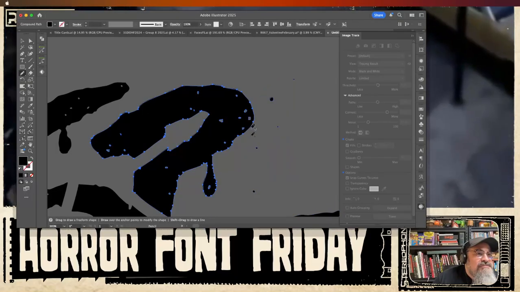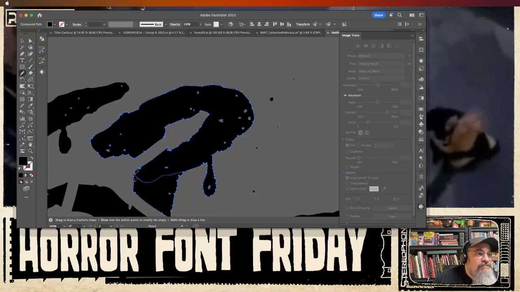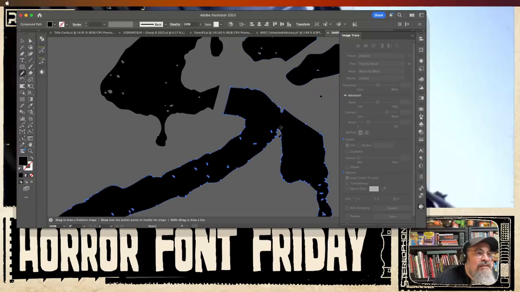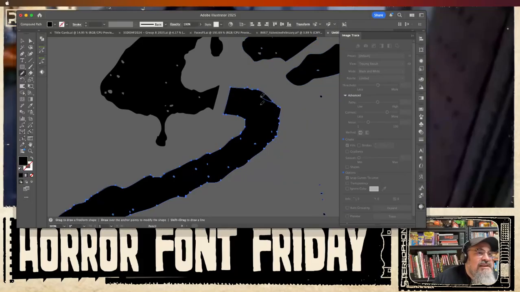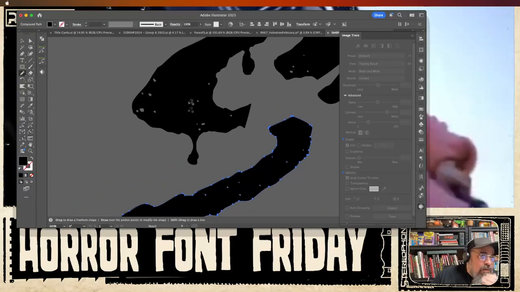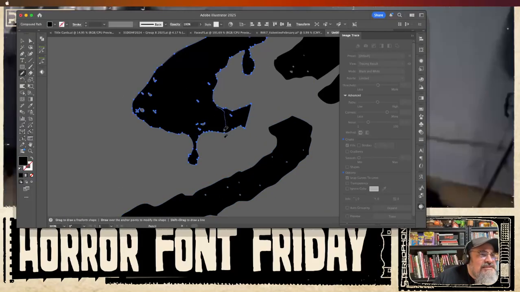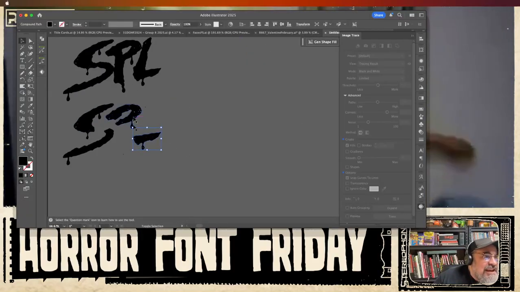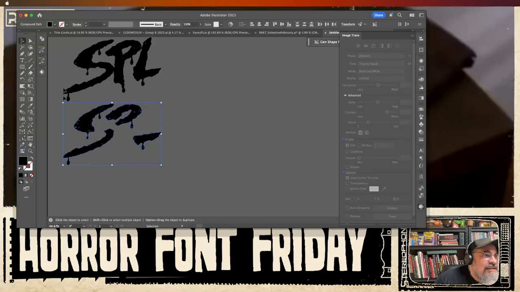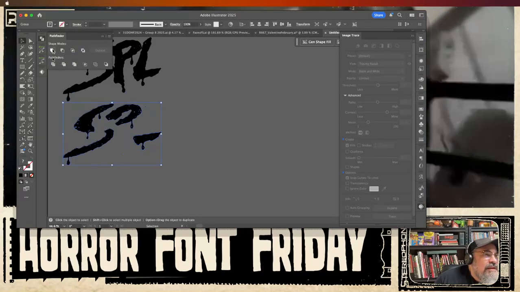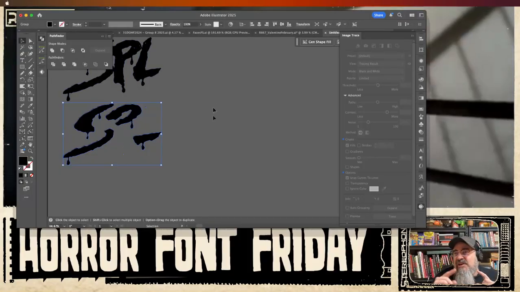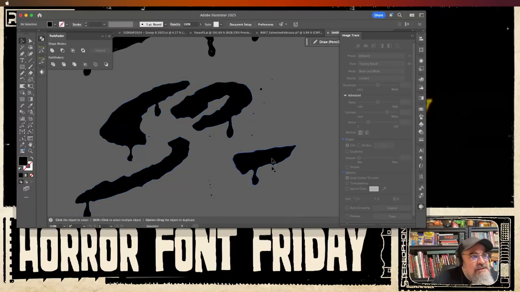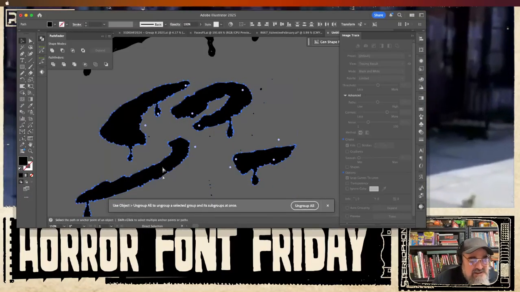So basically, this type of component font is a little different than the kinds that I've been building, because the kinds that I've been doing in these Horror Font Friday segments have been pretty much just taking the letters and kind of carving pieces of them here and there. But what we're doing with this one, you can see, is we're making actual shapes.